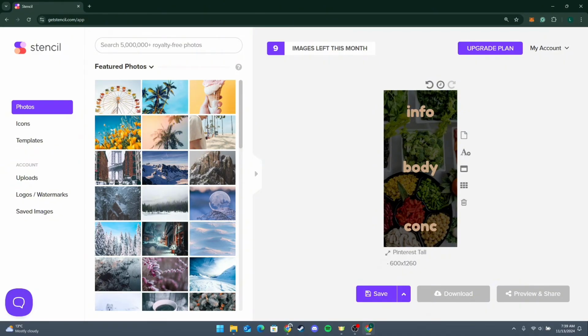Double check that all text and sections are clear and evenly spaced. You can adjust the alignment of elements if needed to make sure the infographic flows well from top to bottom.